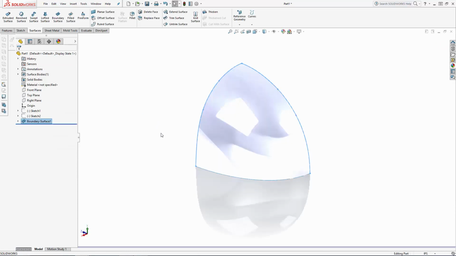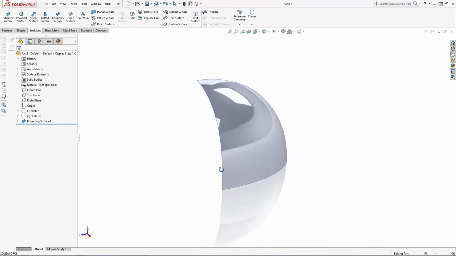So there we have our initial quadrant. I'm going to follow these same steps, just with different spline profiles, to wrap up the initial outer surface of half of the mask.